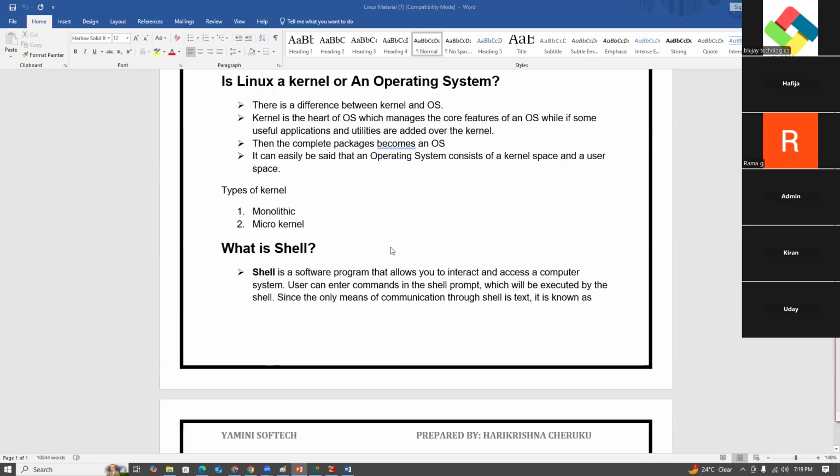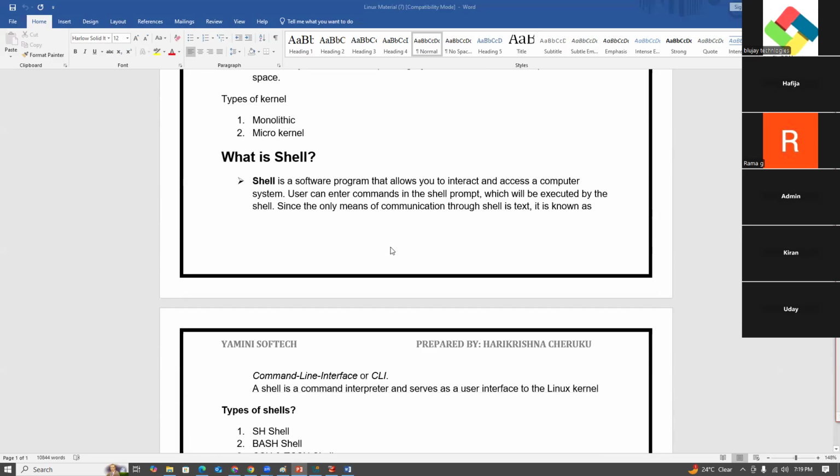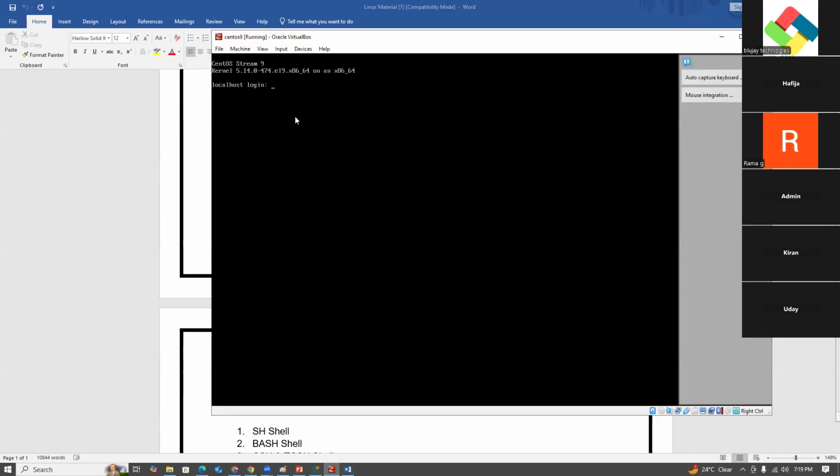What is a shell? Shell is a software program that allows you to interact with and access a computer system. This is a shell, guys.